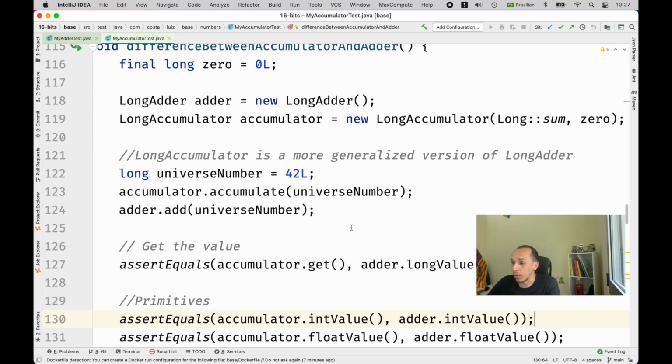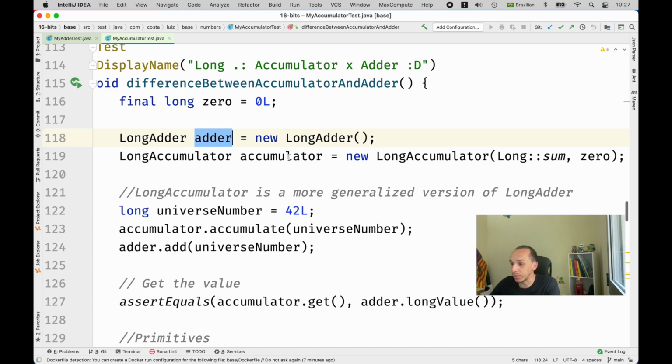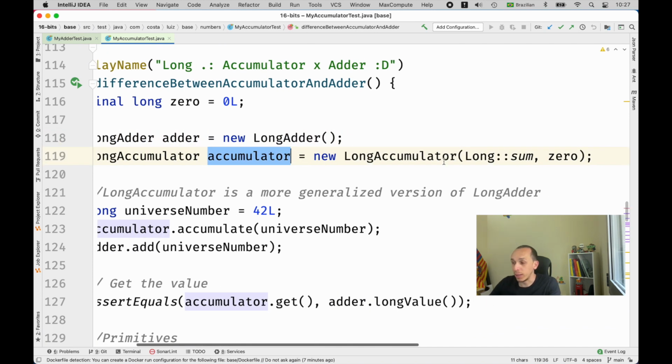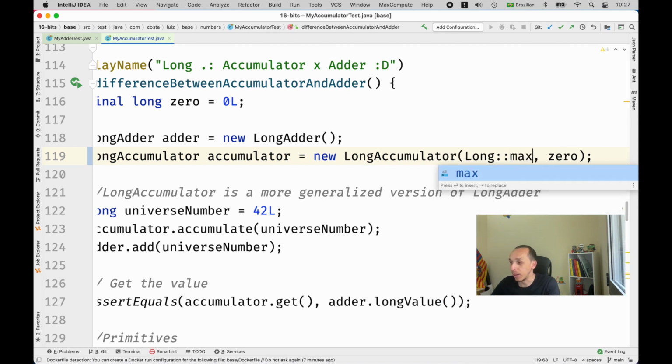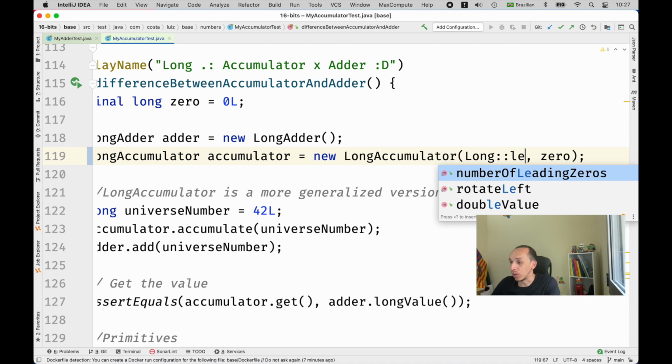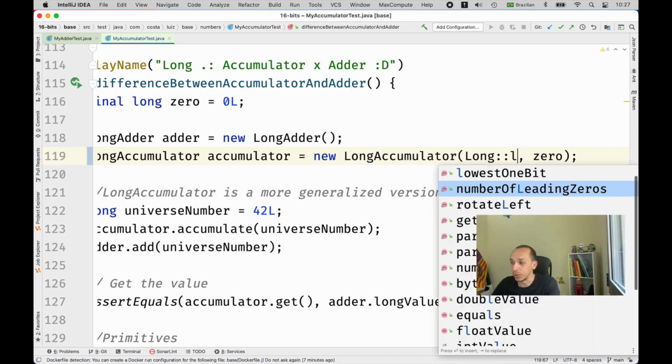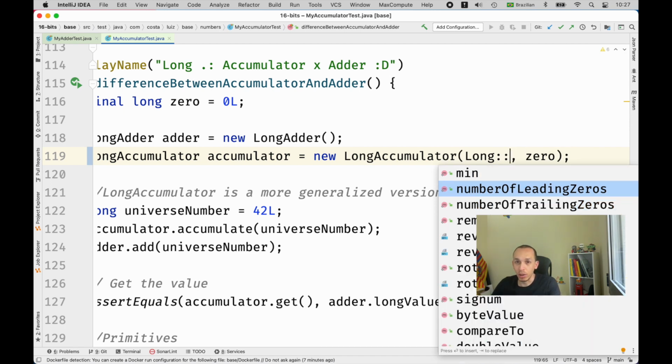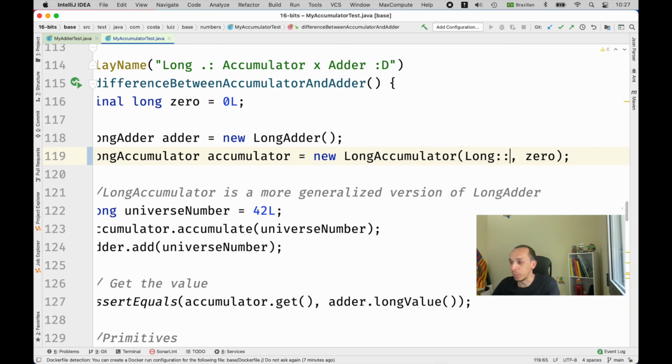So now you have here the adder and the accumulator. The accumulator expects an operator as a parameter. You can use sum, in this case, or min, max, or something different to be the operator of this instance. I put sum here because I want to calculate the total of all numbers.